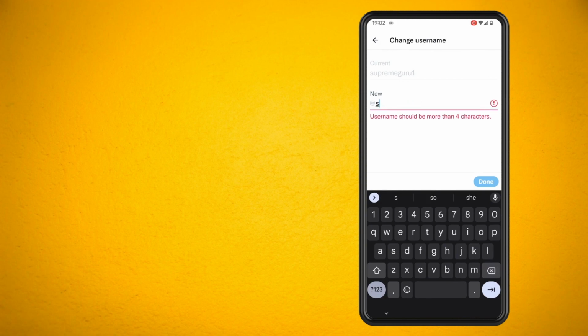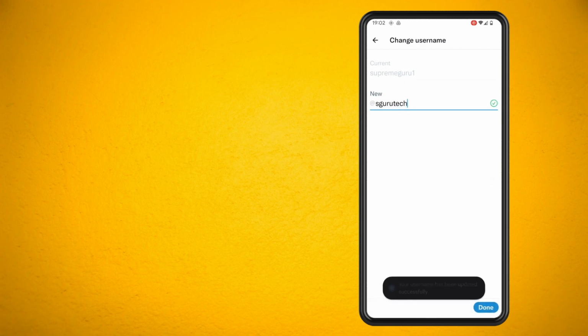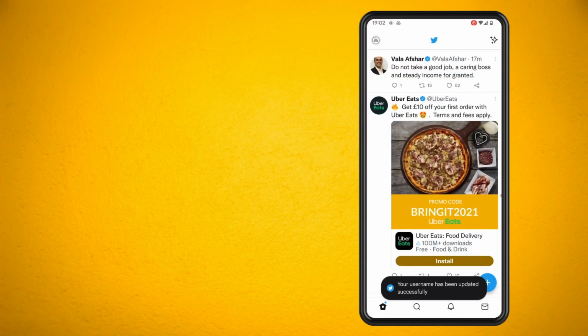So I'm going to try a few things out here and it will tell me whether it will accept this username or not. So bear with me while I find a username that works. And there we go. All I have to do is hit done. That will automatically save my new username. And that's all that there is to it.